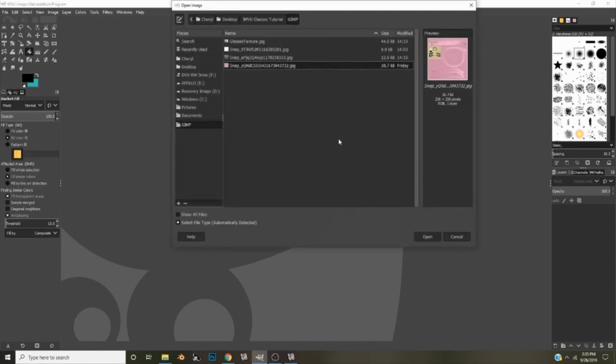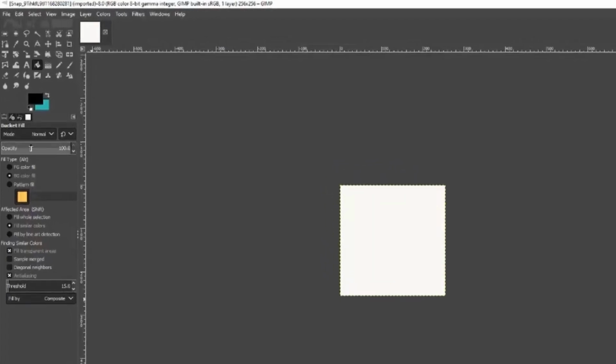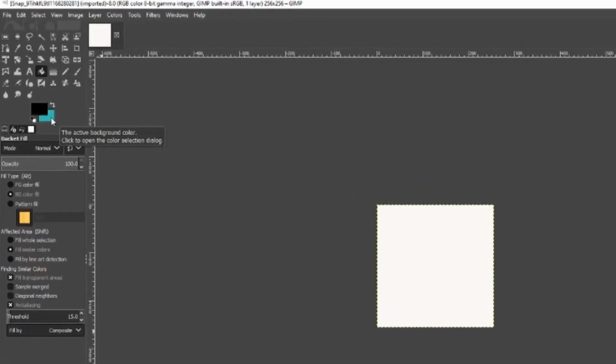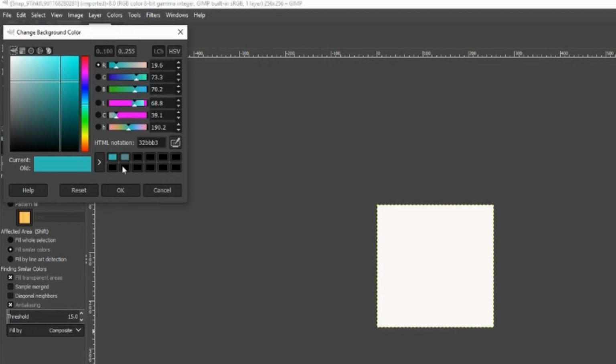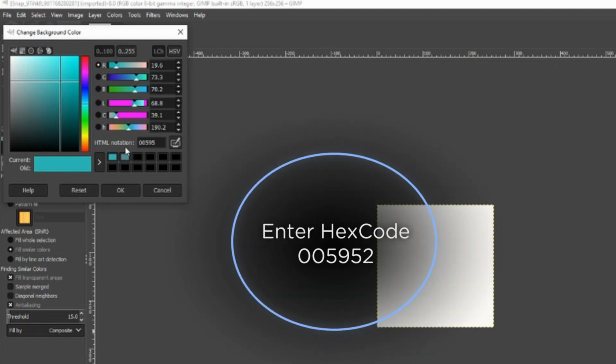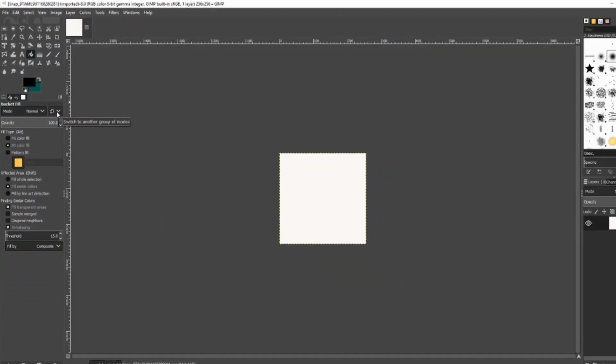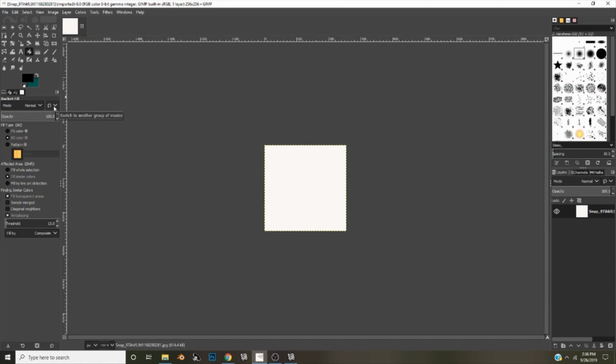Now let's move on to your lenses texture. This right here is your lens texture file. You hit Open. Here we're going to click on the active background color, and we're going to try a different color this time, and we're going to type in the value of 005952 and hit OK. And now you can see that the background color has changed from green turquoise to dark green.